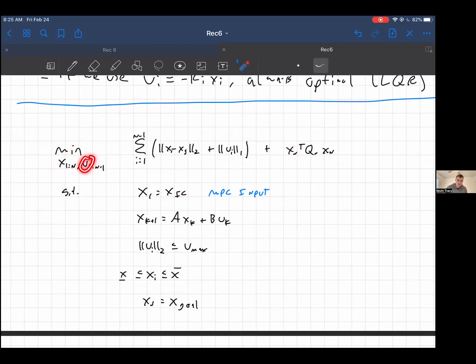And I take my first U, the first control in that sequence, I execute that control, and then I move to the next step, and then I get a new initial condition, and now I resolve this same optimization problem, and I get my X's and U's. So this is the general idea with predictive planning, if you will.